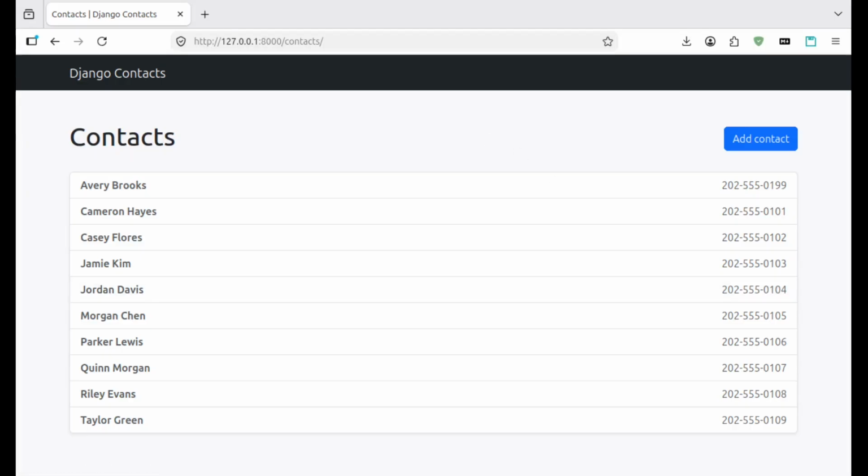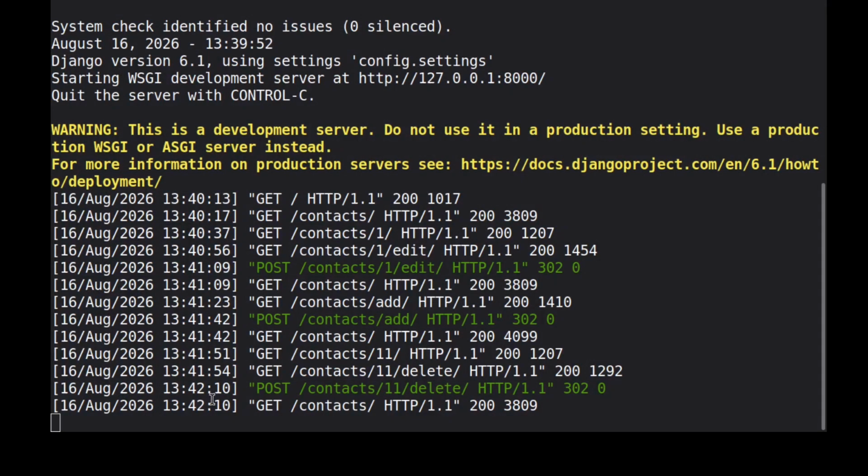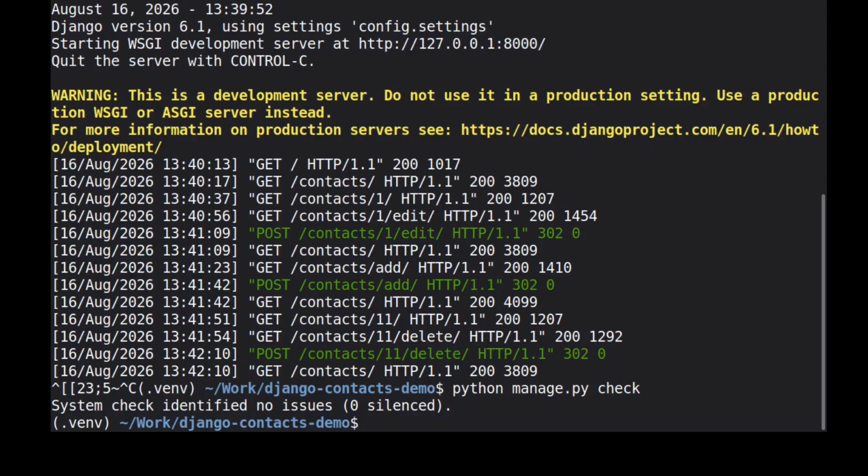I'll return to the terminal. The development server is still running. We type Ctrl+C to stop it. Now that the complete browser test has passed, we'll run python manage.py check one more time. This final check confirms that Django can still load the completed configuration after all our URL, view, and template work.